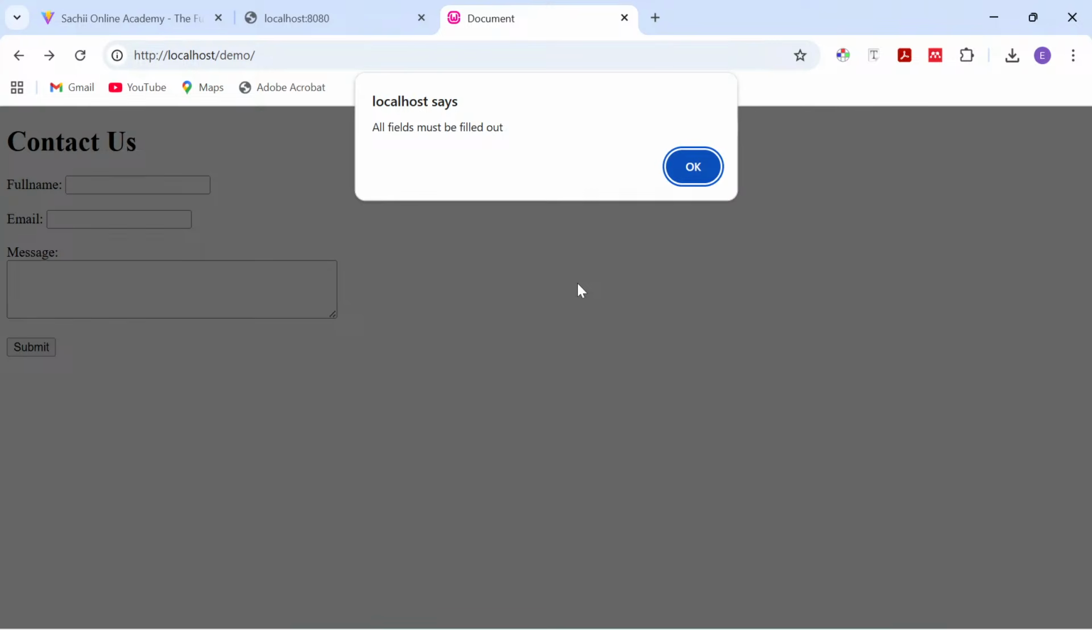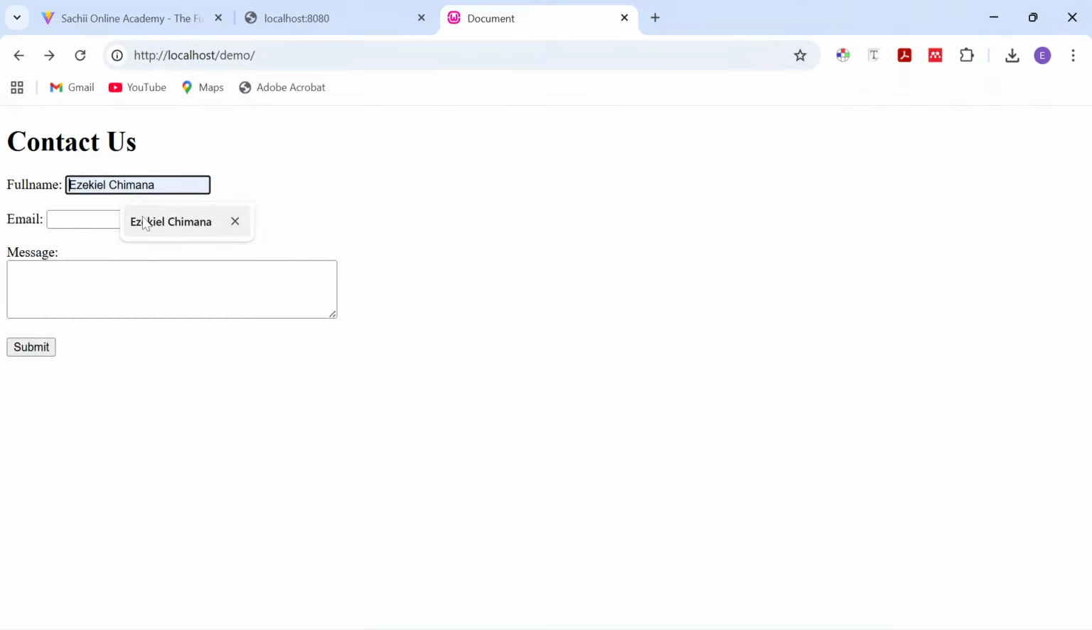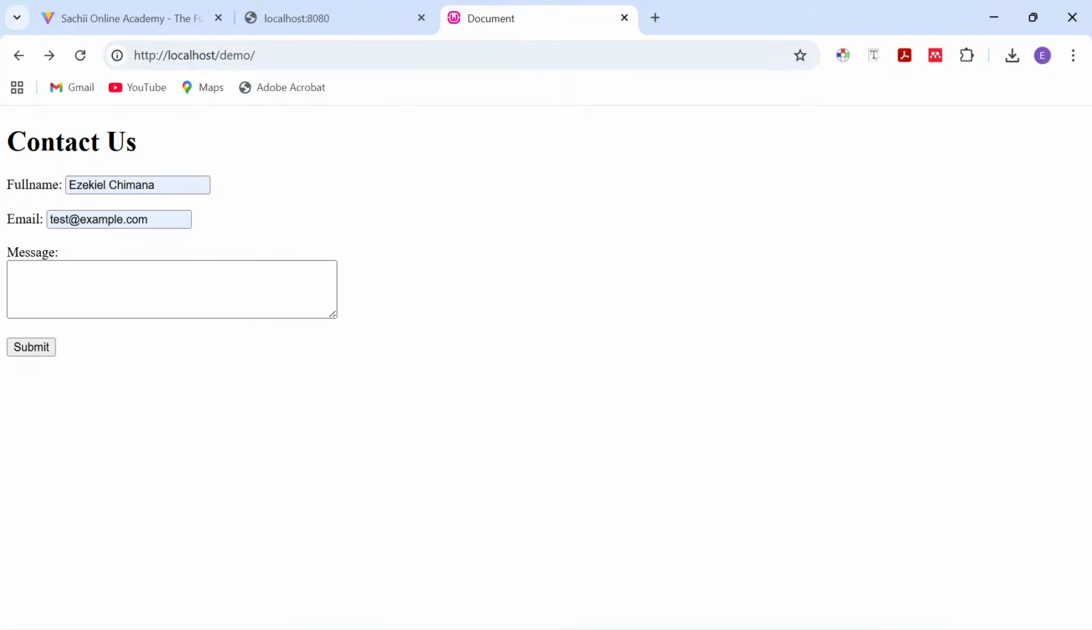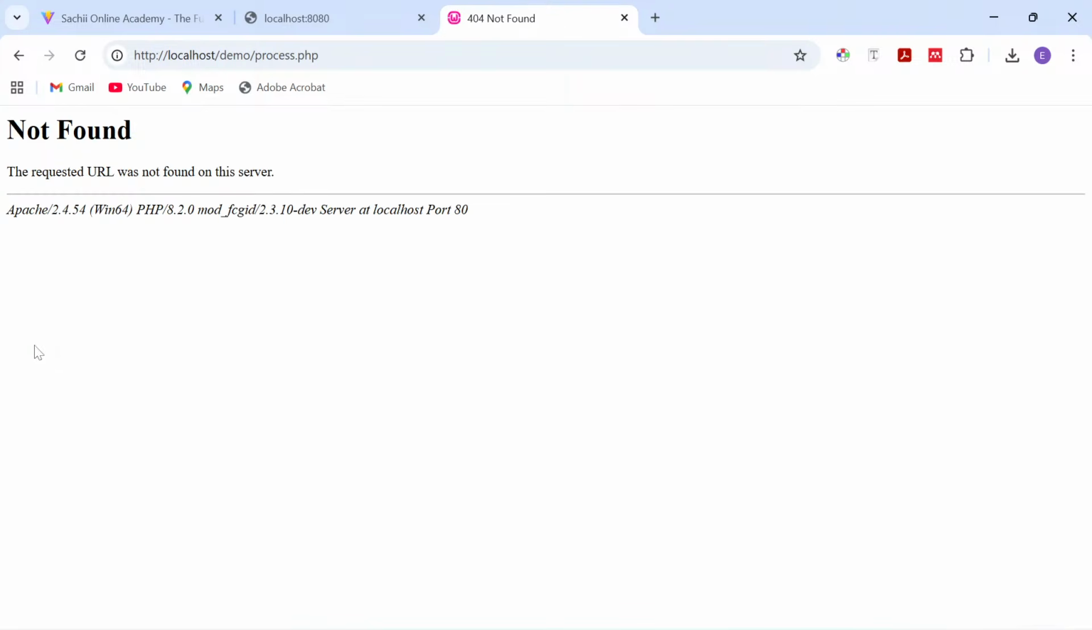Make sure that it's sending the data to process.php, and then also make sure that all the fields must be filled. So there's also a way of just targeting maybe one field there. So if I try to say this, then it will say all fields must be filled. So it's not refreshing the page, it's just not doing anything. But if I do this now, then it sends the data there.